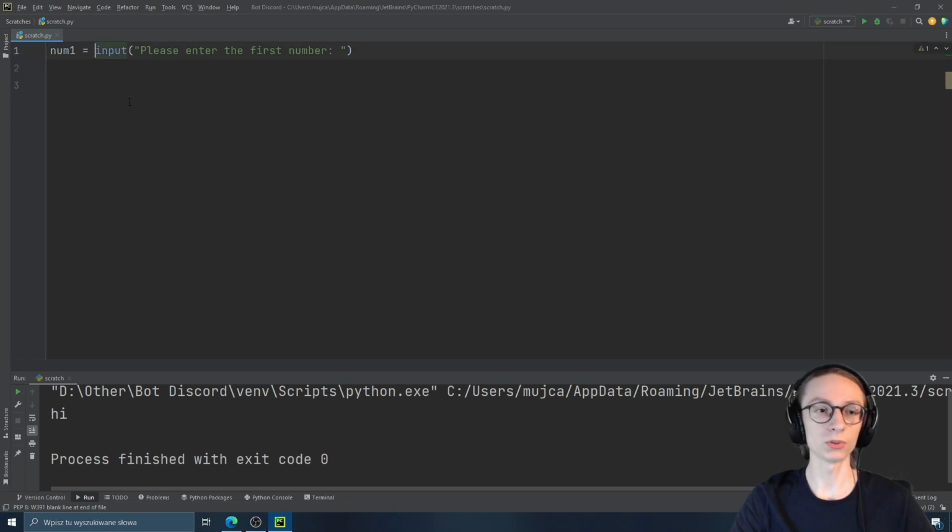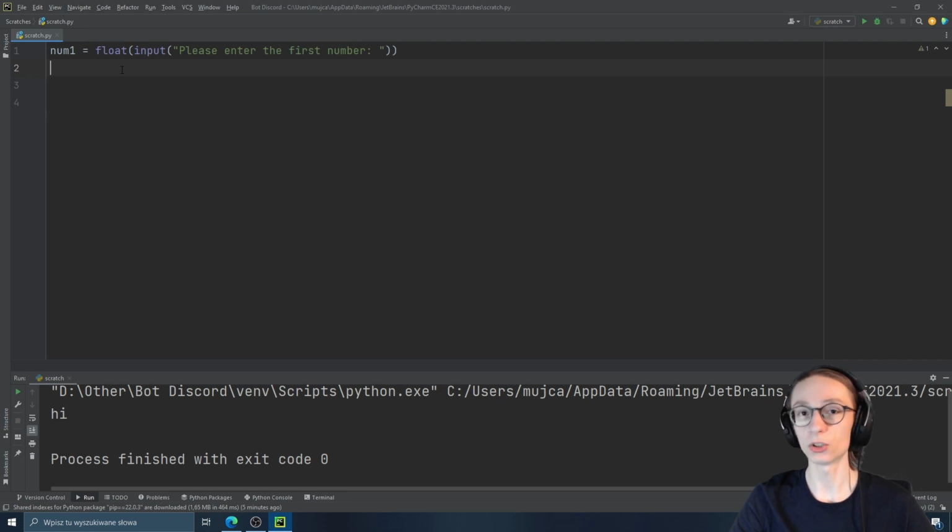So we're going to use the float function for that. Let's wrap the function around the input. Float, open bracket, and then the close bracket at the end. Doing it this way, though, is going to give us errors if the user is actually trying to input something that is not an actual number. So for example, if they just enter a letter or a symbol, the program is just going to crash.